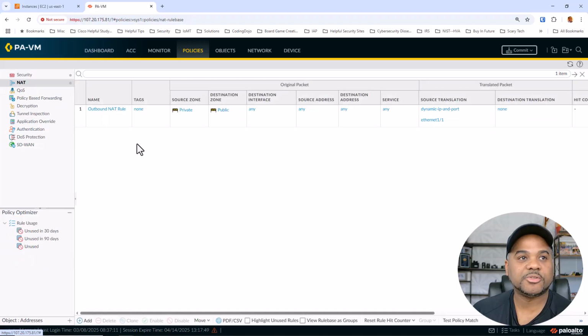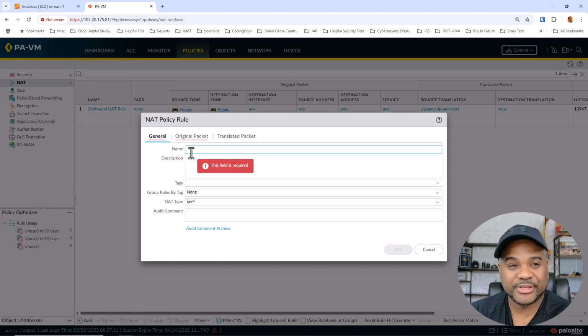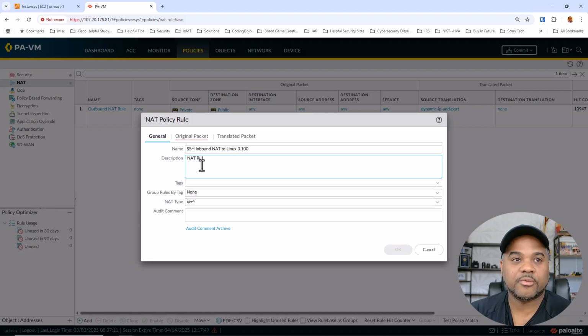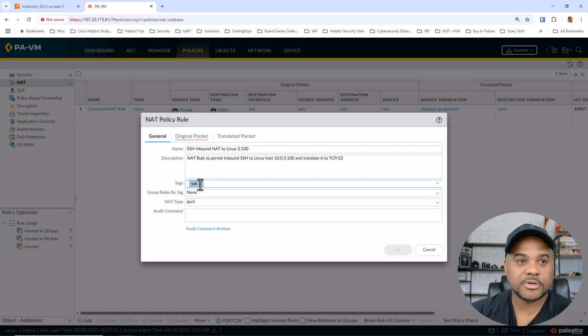Now let's do the NAT. Traffic coming from the internet, before it's NATed, is going to be on the public zone, but the destination before it's NATed is that outside interface. You'll see that shortly. This is SSH inbound NAT to Linux 3.100, and this is a NAT rule to permit inbound SSH to Linux host 10.0.3.100 and translate it to TCP 22. This will have a tag of SSH as well.